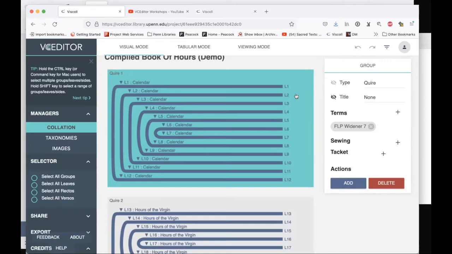And they tend to have the same sorts of content. So I used a very general, most basic contents list. They often start with a calendar. Calendar not in the sense of a modern calendar, but a list of saints' days, so you know who to pray to on particular days.